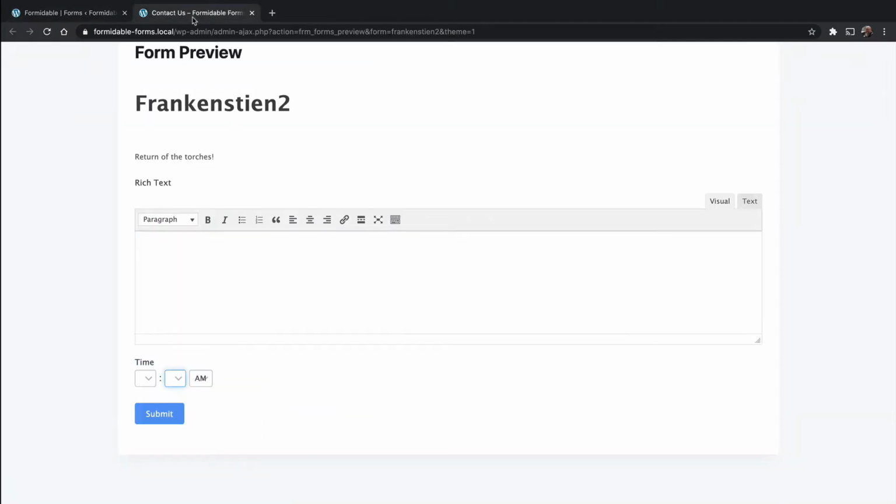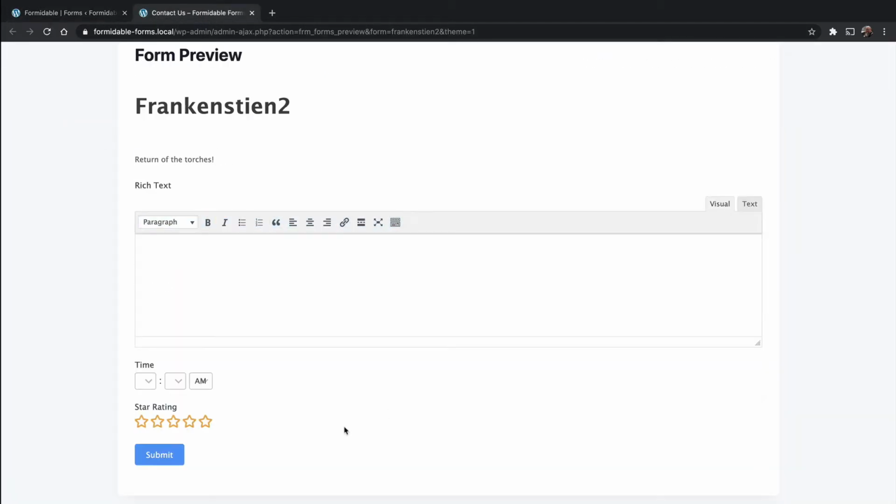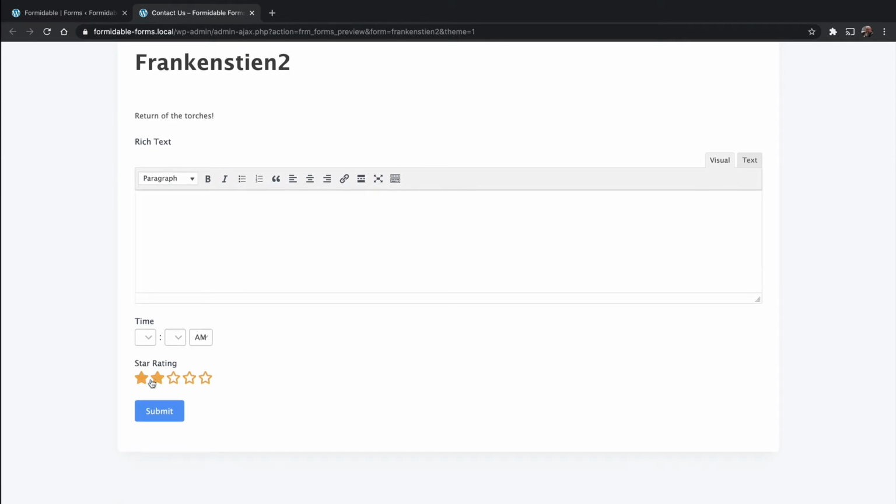If we update, reload, you can see, and you can, there, I've clicked it. It's a 4-star. Now it's a 3-star. Now it's 5-star. We're going to leave it at 5 because Formidable is awesome.